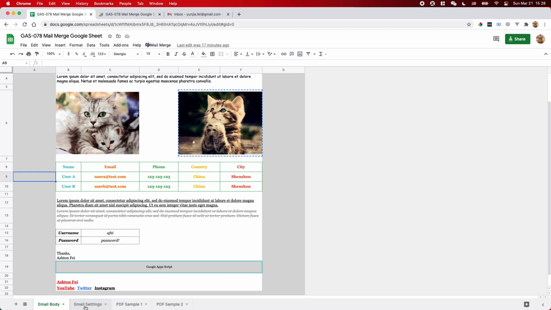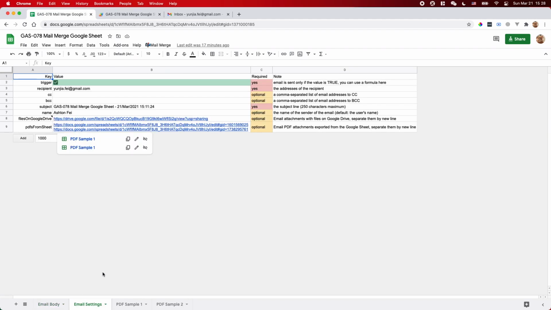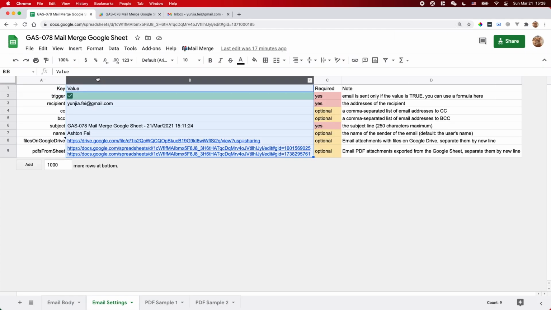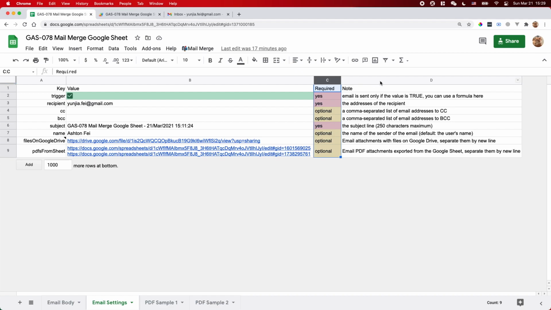Okay, so for this email settings, you have the basic settings for your email. Okay, here, let me zoom in a little bit. Here I have a column A and a column B here. So these two columns are very important. Don't change the order of these columns. And for the column C and D, they're just some comments about these keys and values. Okay, just to explain what is this key used for and what is this value used for.